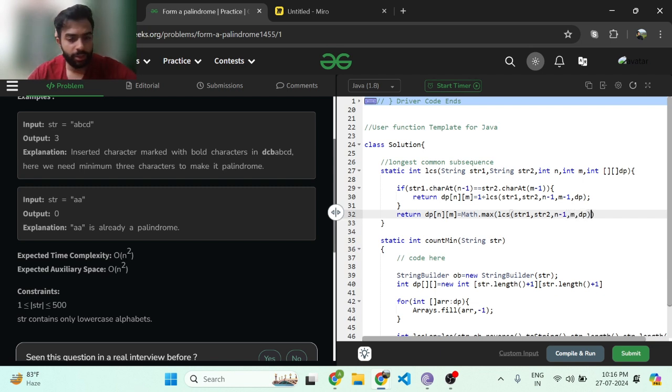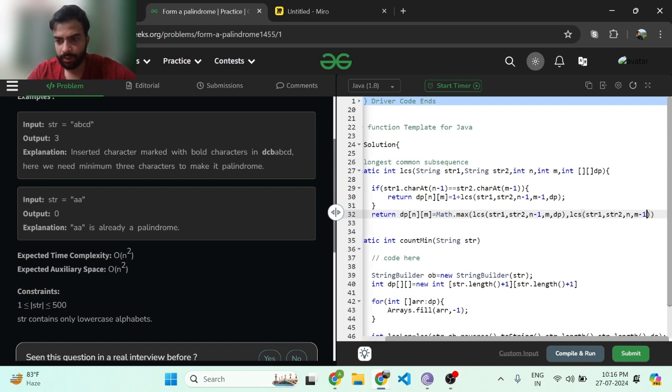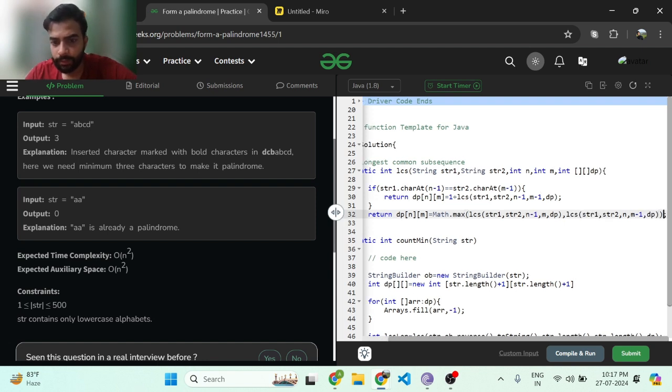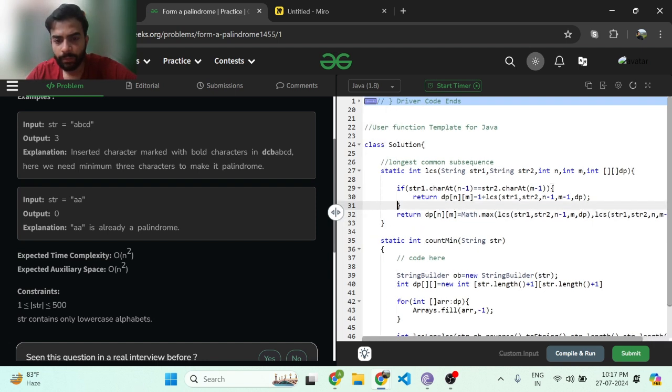This is for one of the strings, and again I have to have the LCS function. In this LCS, I will have the same set of arguments, str2, and now n will be constant, m will be decreased, and the dp array. I guess I'm doing it right. Yeah. So we've done the Math.max as well. So return the dp array.